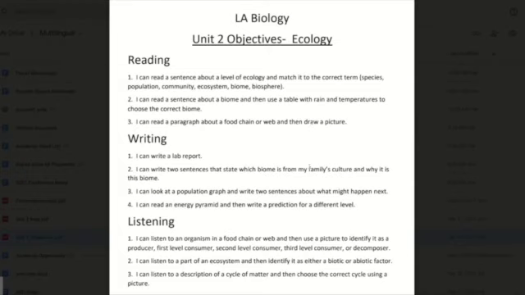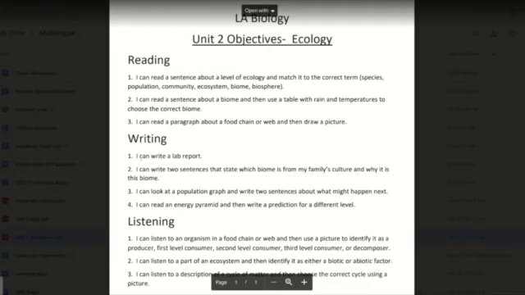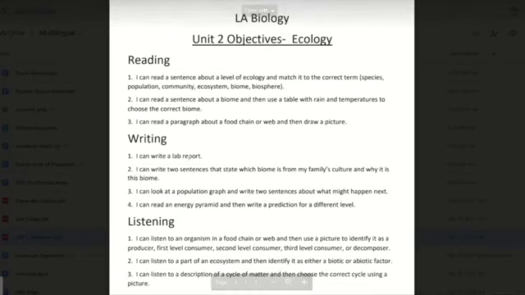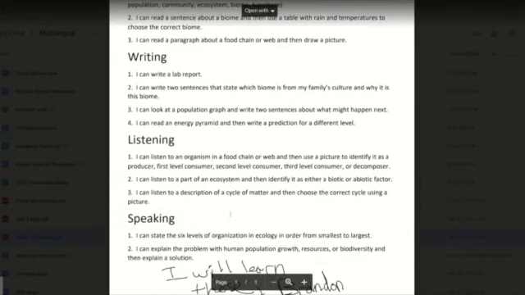Now online, the nice thing is I am using Mastery Manager, which has a drawing feature to it. Or you could also use an annotation feature on the Google platform like Kami for students to do drawings on the test. I then make students write a sample lab report on the exam. There will be a question that says, please write 2 sentences that state which biome your family's culture is from and why it is that biome.